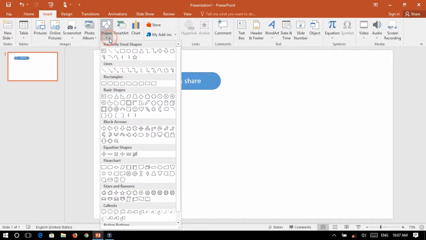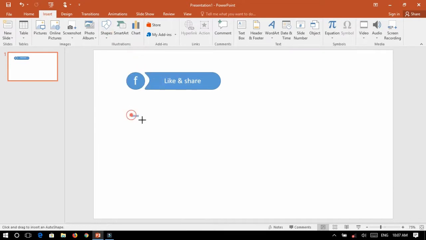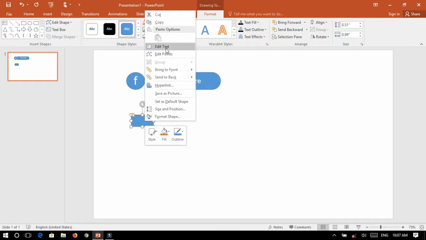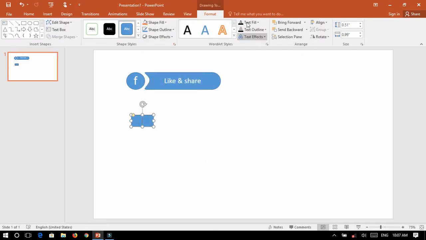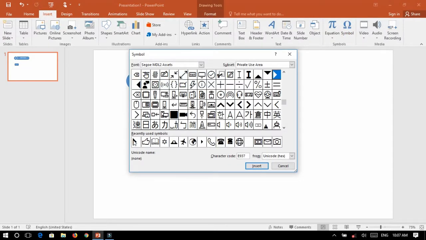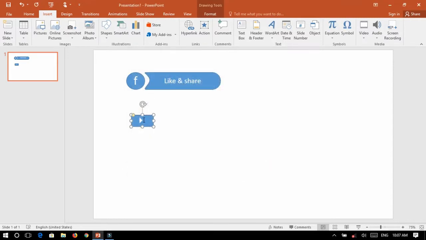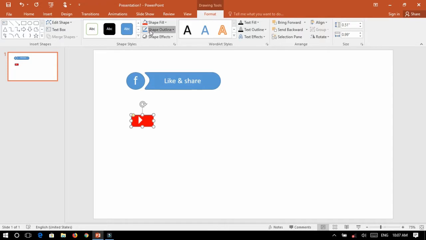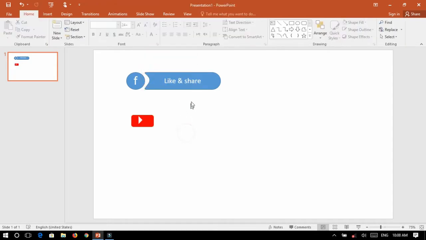Again click on shape. Here right click, edit text and come to symbol. Here is that symbol I want. Insert, close it. So make a size for 24 and the shape color red, outline is red.